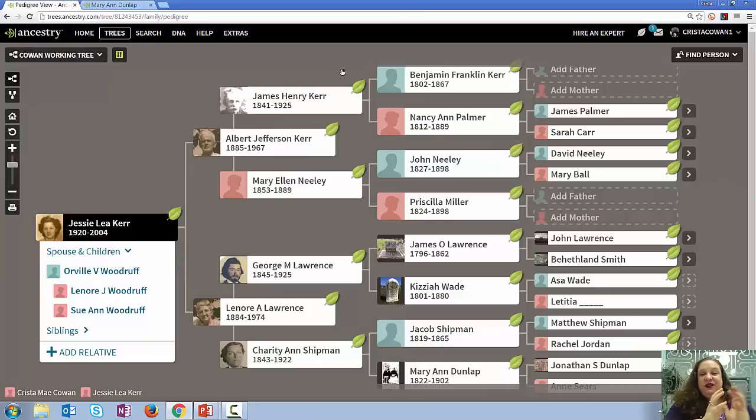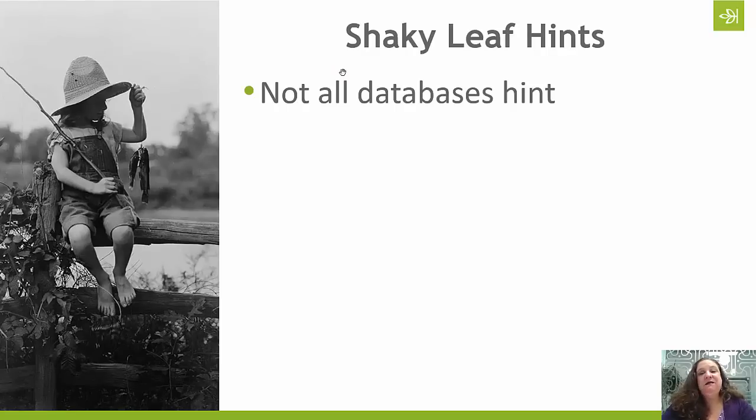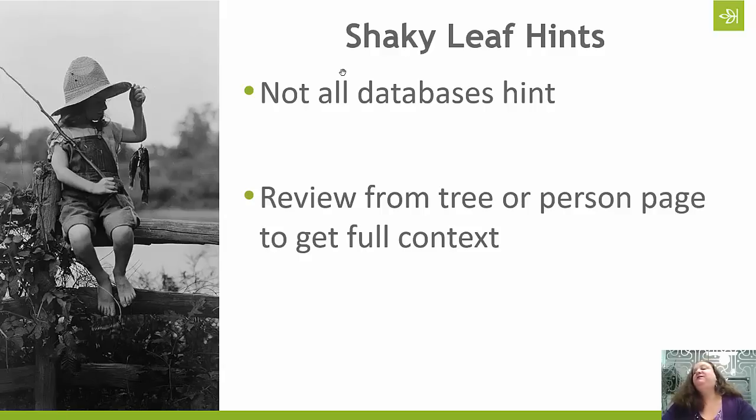So we're taking what you enter in your tree, we're comparing it to this subset of databases that are designated as hint databases. And if we can find a record that contains some of the same information, and by we, I mean a computer, is taking this information, comparing it to this information, and if it thinks enough information matches, it will show you that as a hint, okay? So that's how those hints are generated. Now, keep in mind, like I said, not all databases hint. So once you've gone through these leaf hints, there's going to be some more research to do. We'll talk about that more next week.